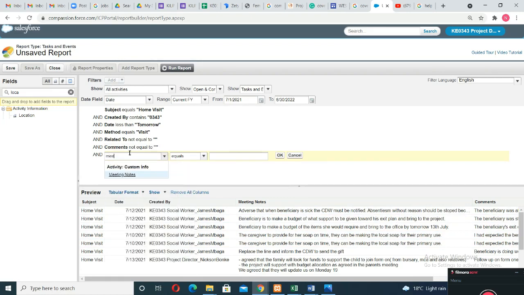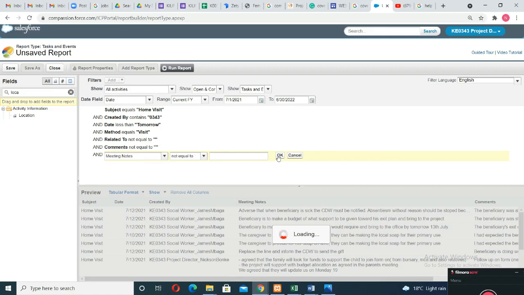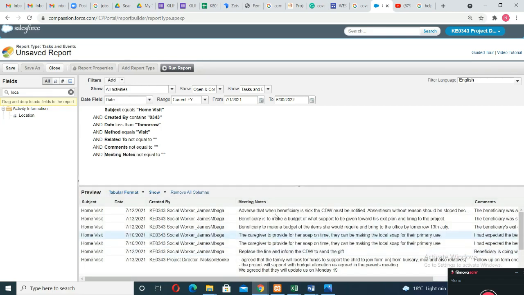Another one you add here is the meeting notes. So meeting notes, you double click it, and then you say also not equal to blank. You don't want it to be blank. You want something that at least has meeting notes. So all of them here is your report generated.